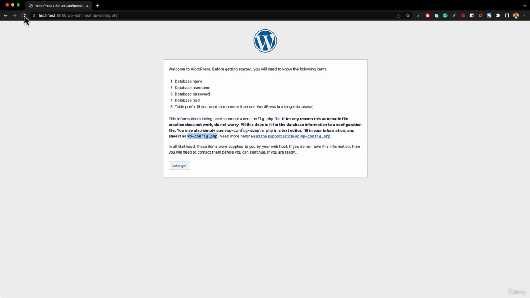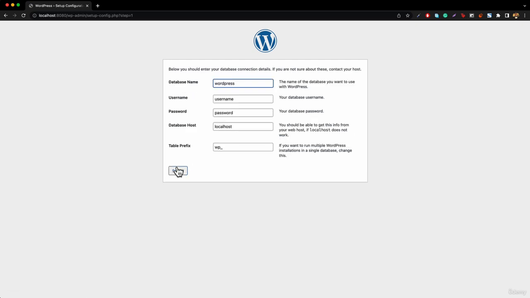Once you're done with that, you can refresh this page and click on let's go. Alright, so here it says below you should enter your database connection details. But we do not know what these are. So what we need to do is create one. First of all, we need to create a database username. We need to create a database password, and then we need to create a database. That's it. We need to work with these three things only. The host is localhost, which is perfectly okay.